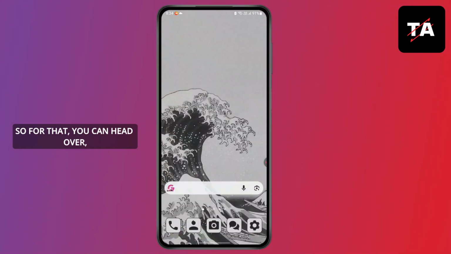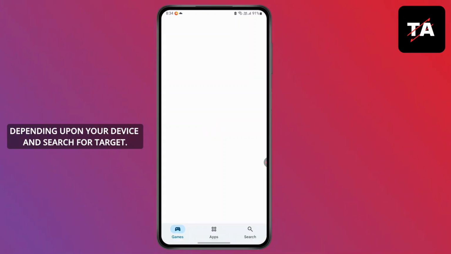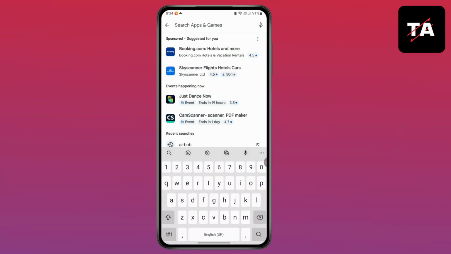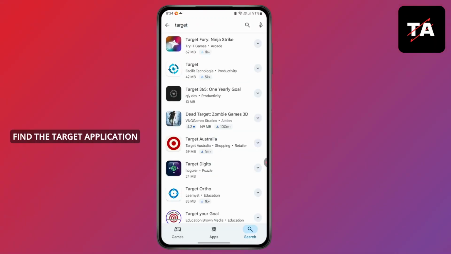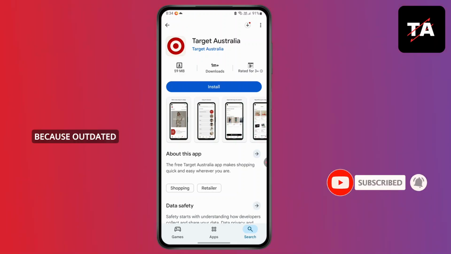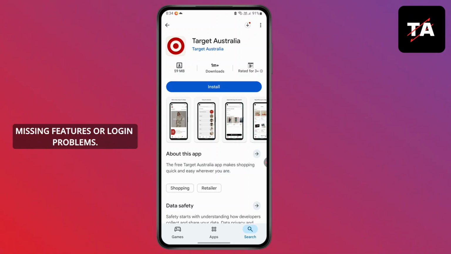So for that, you can head over to your Play Store or your App Store, depending upon your device, and search for Target. So go ahead and find Target here. And once you find the Target application, you can update it if it is available, because an outdated application can often cause crashes, missing features, or login problems.